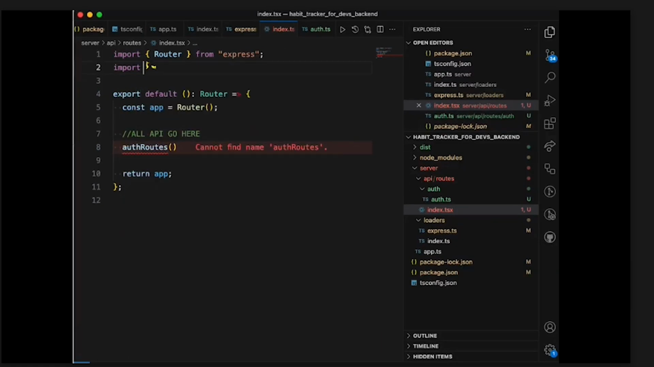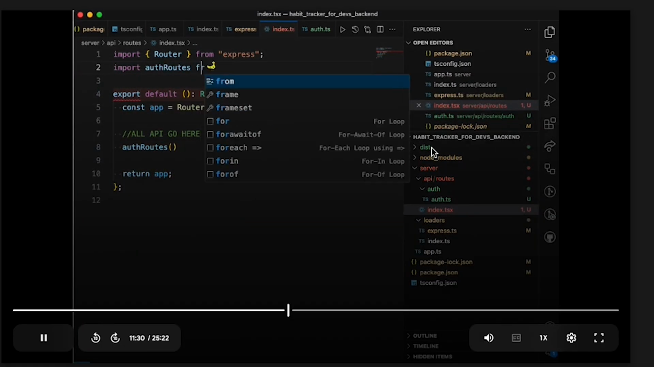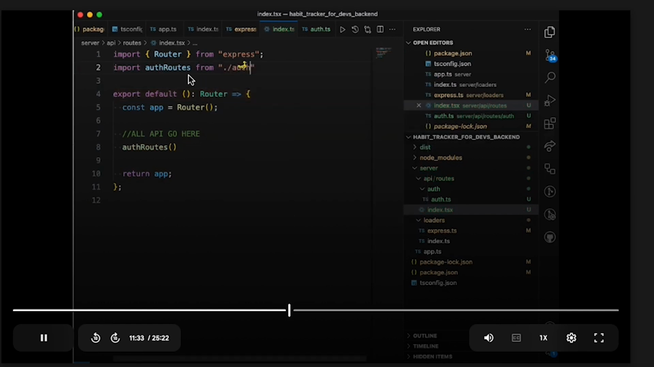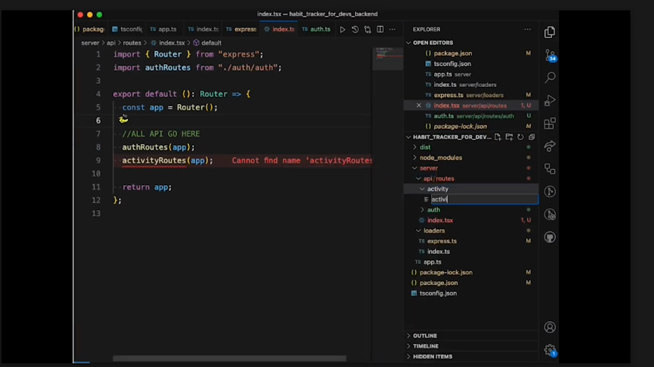But here, when we go back to the index.tx, this actually should be index.ts. So that's my bad. But it should be index.ts, and we're going to import this, auth routes. Yeah, so we're going to do auth routes from auth/auth.